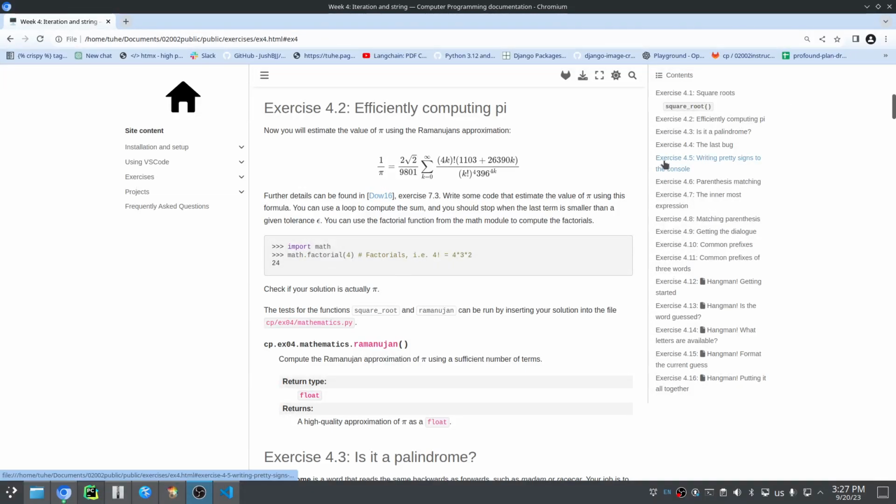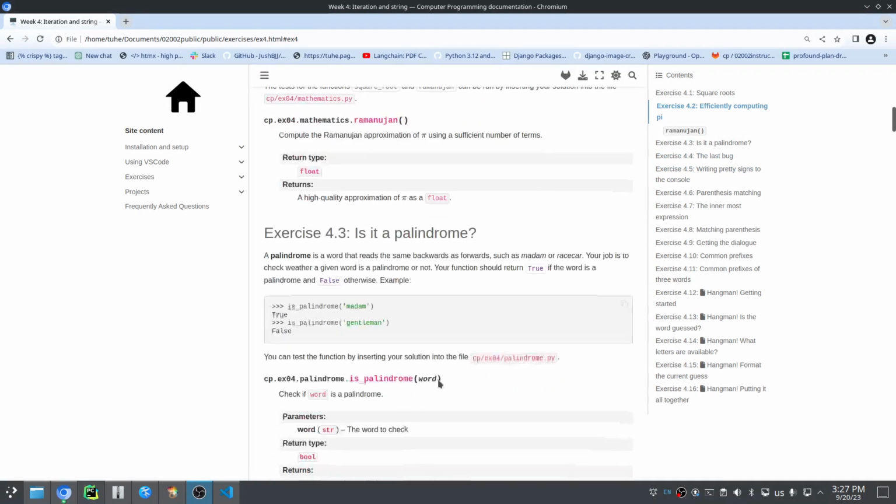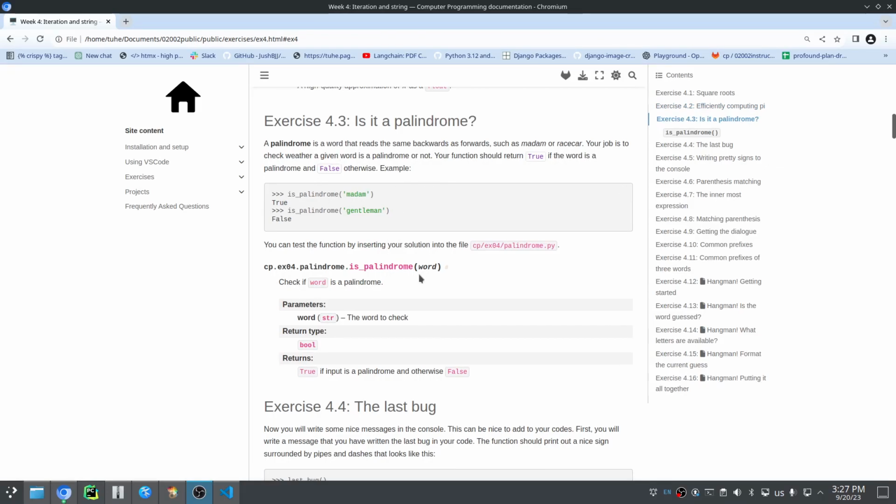Okay, so let's move on to the next exercise called is a palindrome. This exercise is designed to check if a word is a palindrome. So what's a palindrome? A palindrome is a word where if you reverse it, you basically read it backwards, it's the same as the word read forwards.